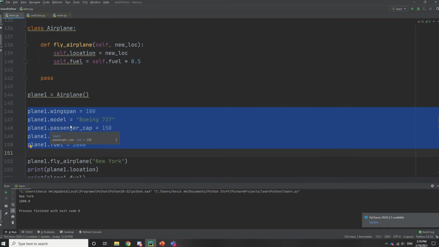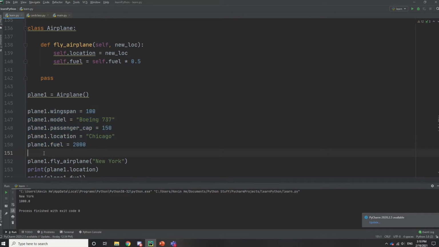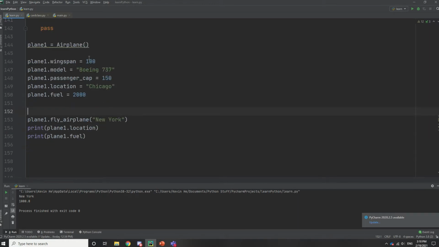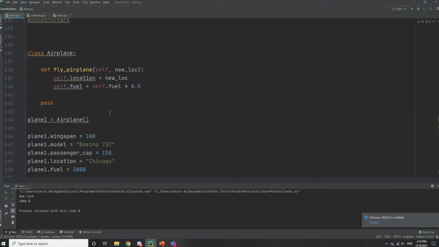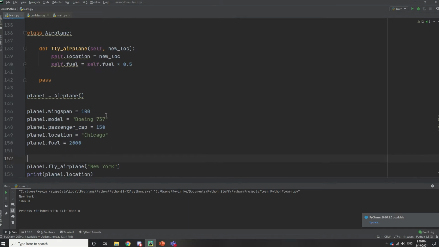The good thing about airplanes, or classes, and this is the main reason for using this. Otherwise, we could just make a variable for wingspan, model, passenger, location, fuel, etc. We can just make variables if we were doing functional programming. But the good thing about classes is you can reuse them. You can create multiple objects at the same time.